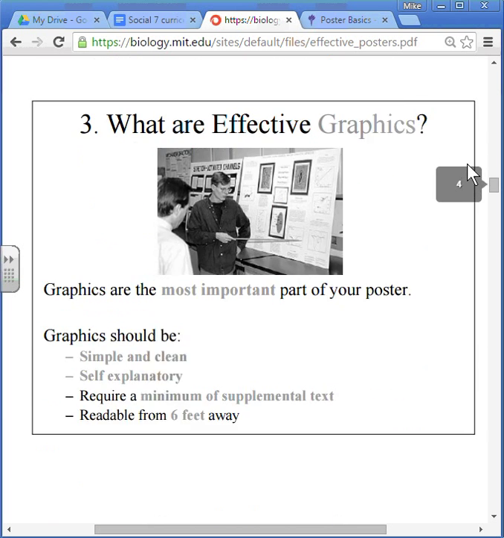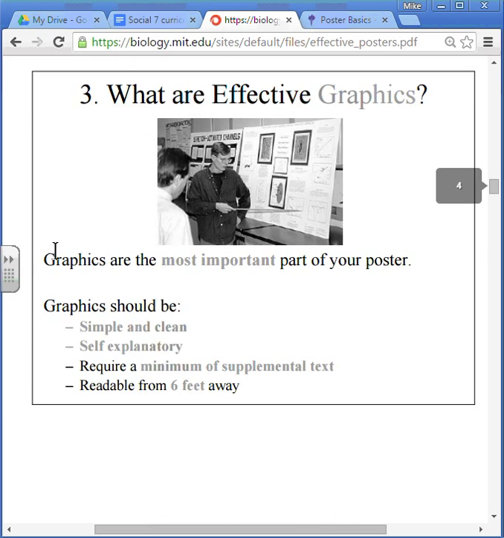So what are effective graphics? This is where the important stuff for grade 7 starts to become noticeable. Graphics are the most important part of your poster. Graphics should be simple and clean, self-explanatory, require a minimum of supplemental text, and be readable from 6 feet away.